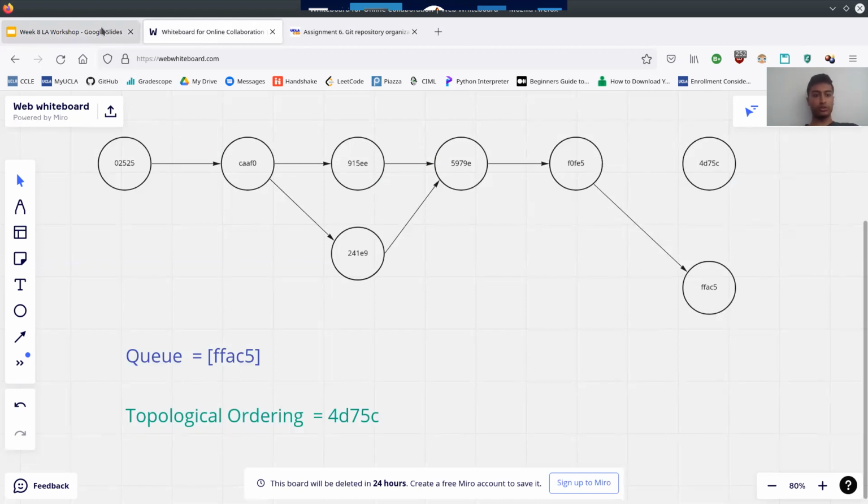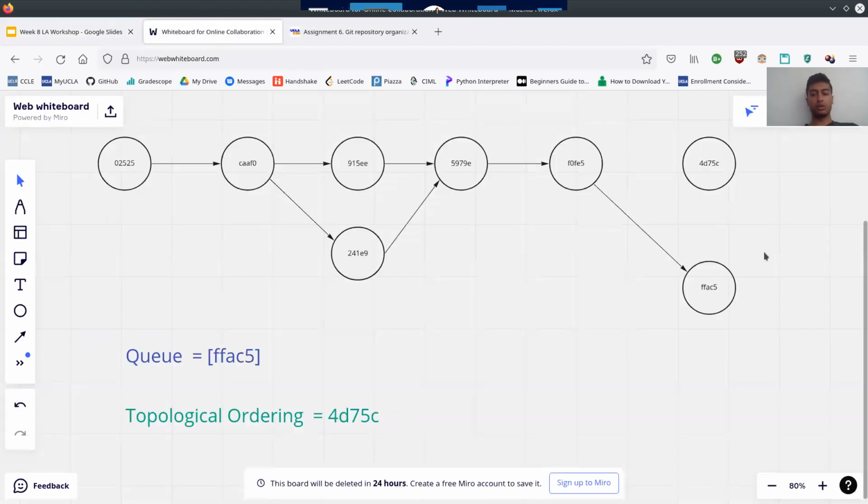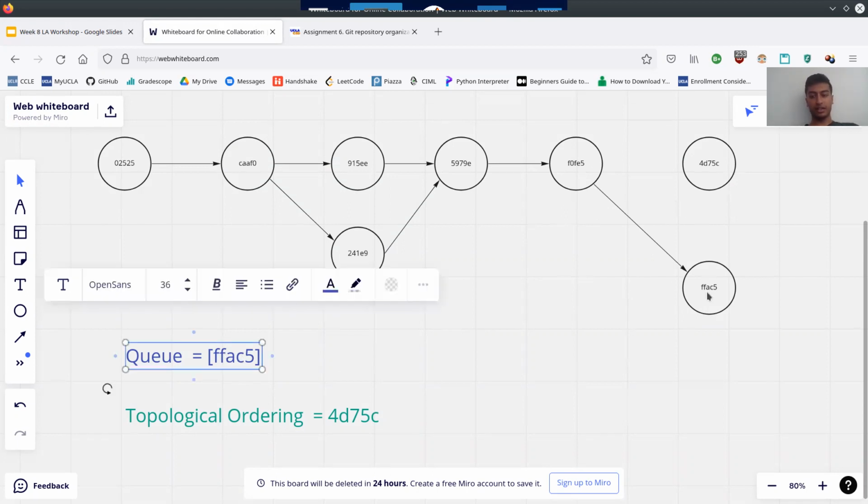Okay, so now we go back to step 2, and we find the nodes with an out degree of 0. Well, we have FFAC5, but we currently don't have any nodes with an out degree of 0 to add, because FFAC5 is already in the queue. So now we're going to look at FFAC5.